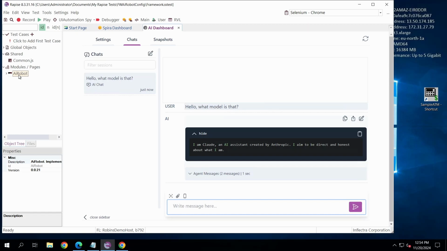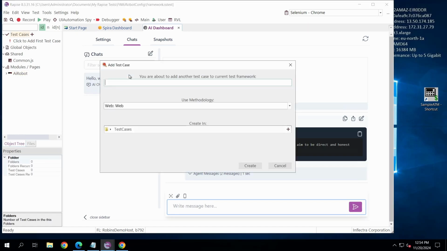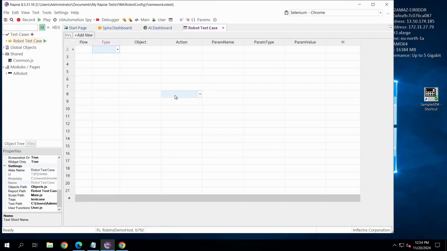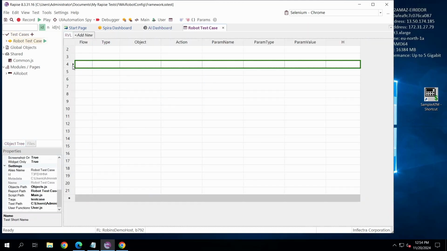So I'm all set, and I may proceed to creating a new test case. Some test case. Call it robot test case. Create, and use the language JS. Okay, so we may proceed to test case creation.